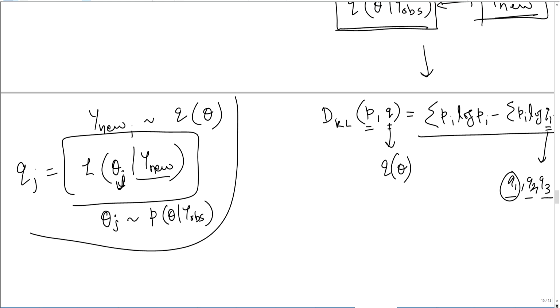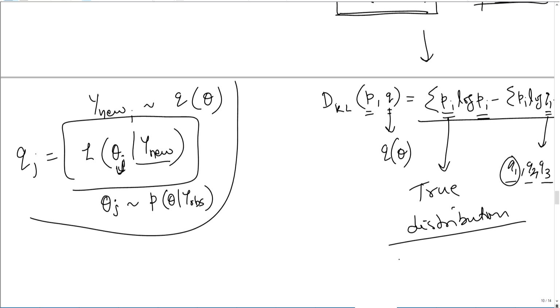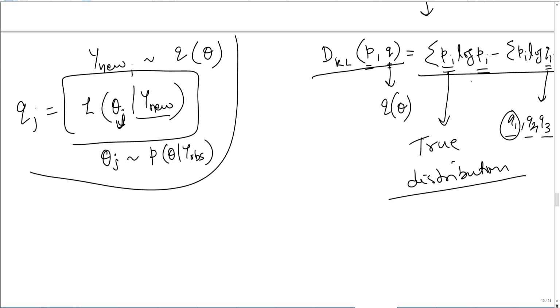So, this is fine, but what are these Pi's? Pi's here are actually the true distribution of data. They represent the true distribution of data. What does it mean? There is some true target generative process where you want to reach. When I am calculating this KL divergence from Q to P, I am trying to compute how much is the distance between the model Q and the true distribution. So, let us say this is your model Q.